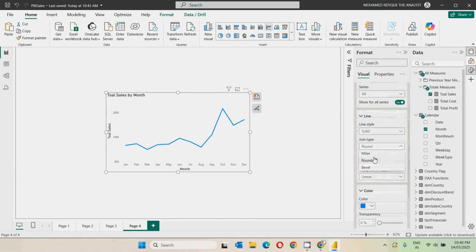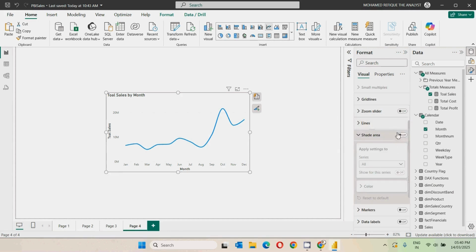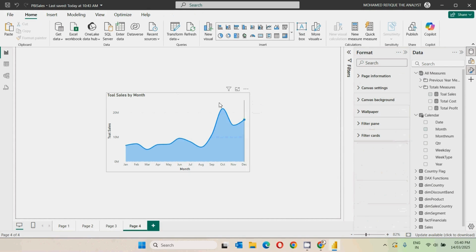I am changing the line type to smooth. Okay, so it is showing very clear. I also enable the shade area.